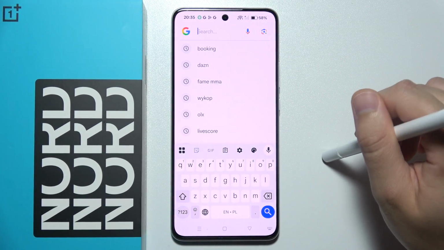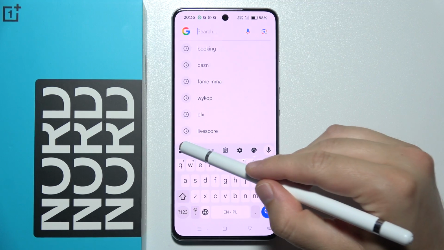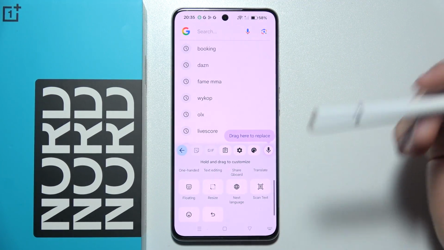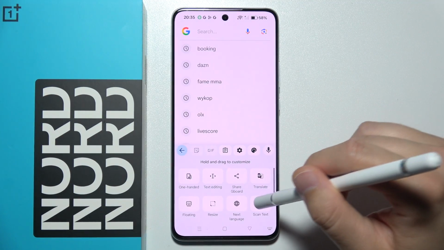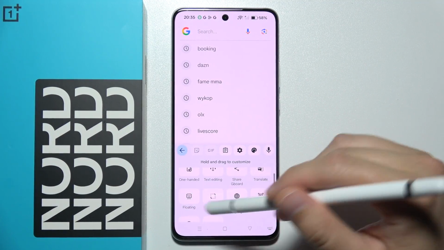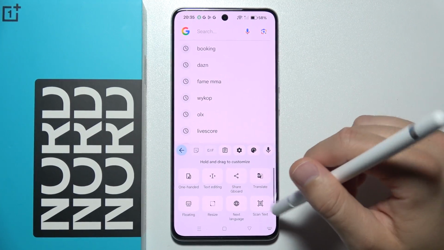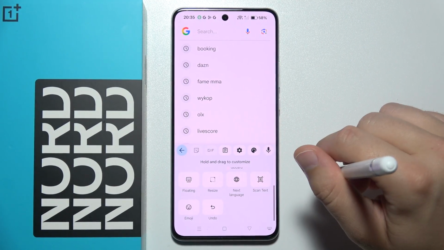But also some settings you can find over here when you open the keyboard, like clipboard, or when you click here you can find the option for changing the size of the keyboard, some translation while typing. We can find floating keyboard, one-handed mode, some text editing things. So this is like everything that you can find over here.